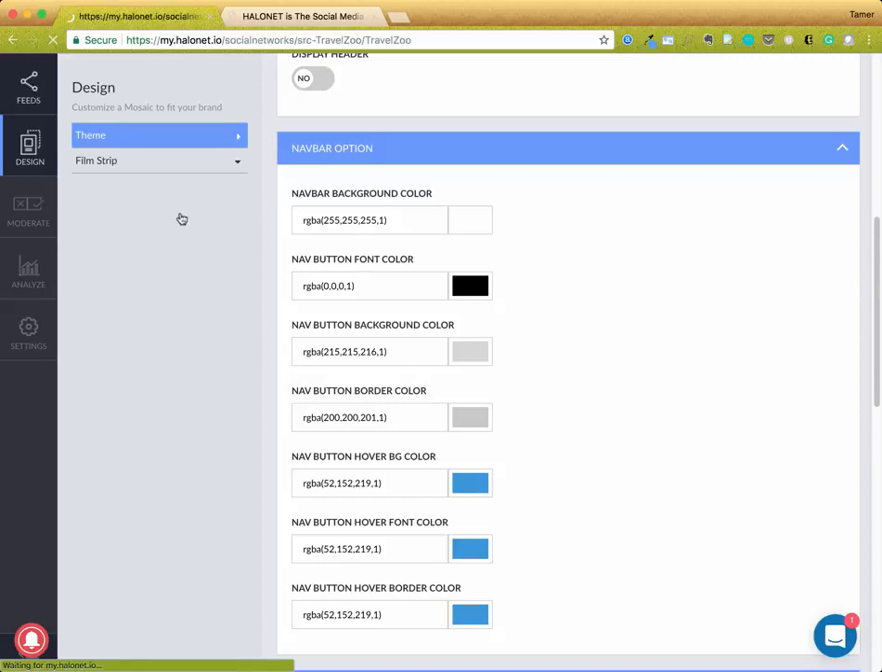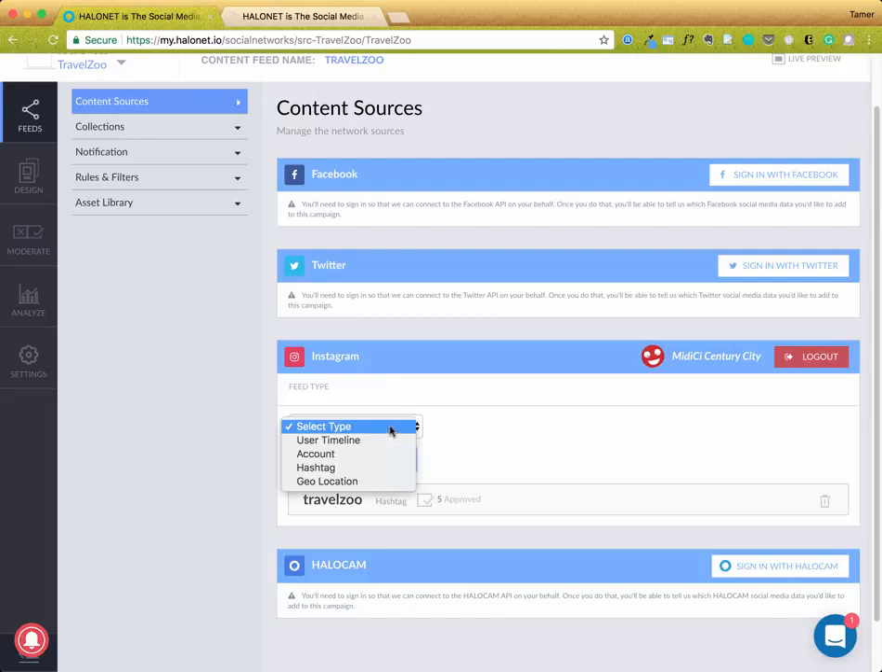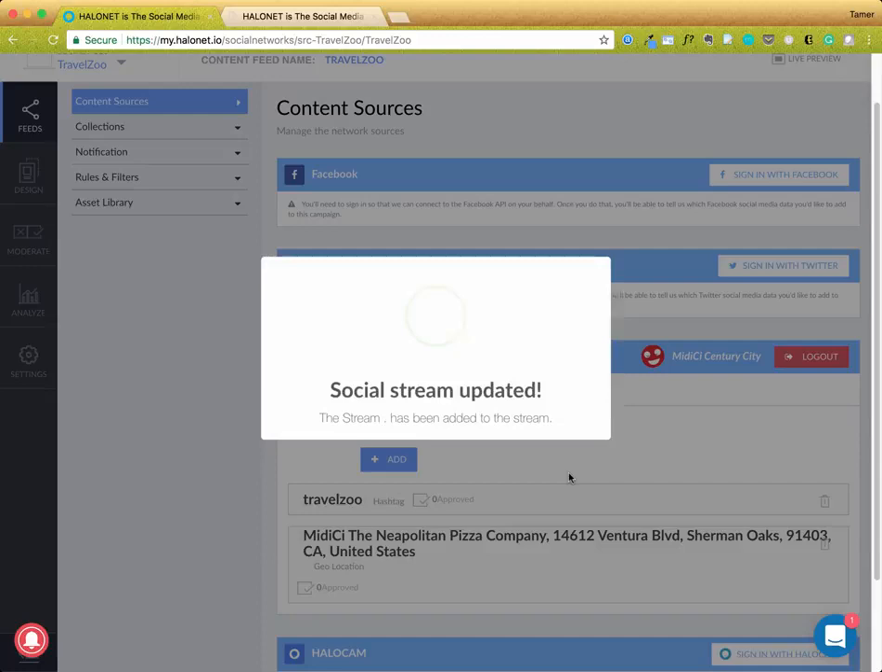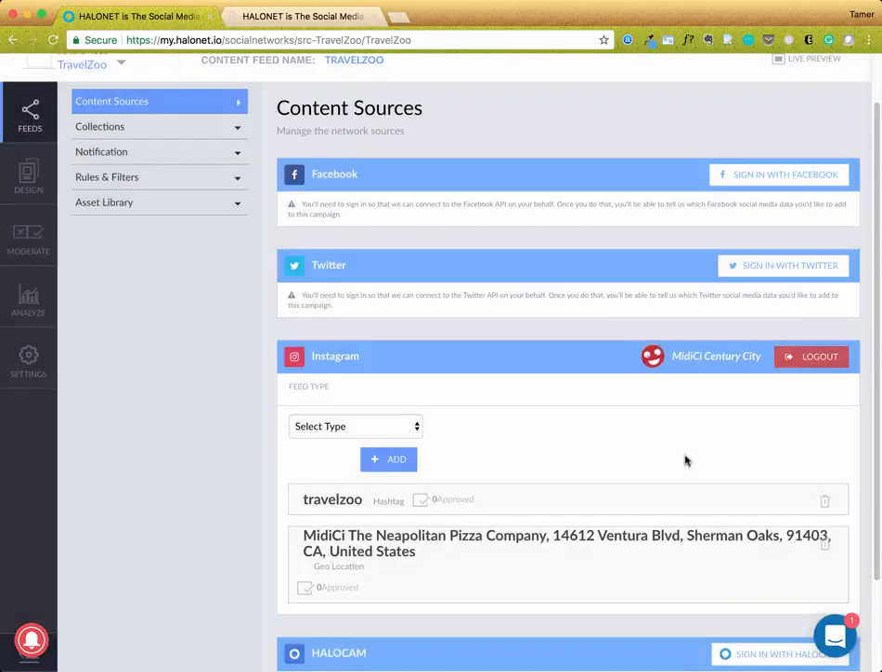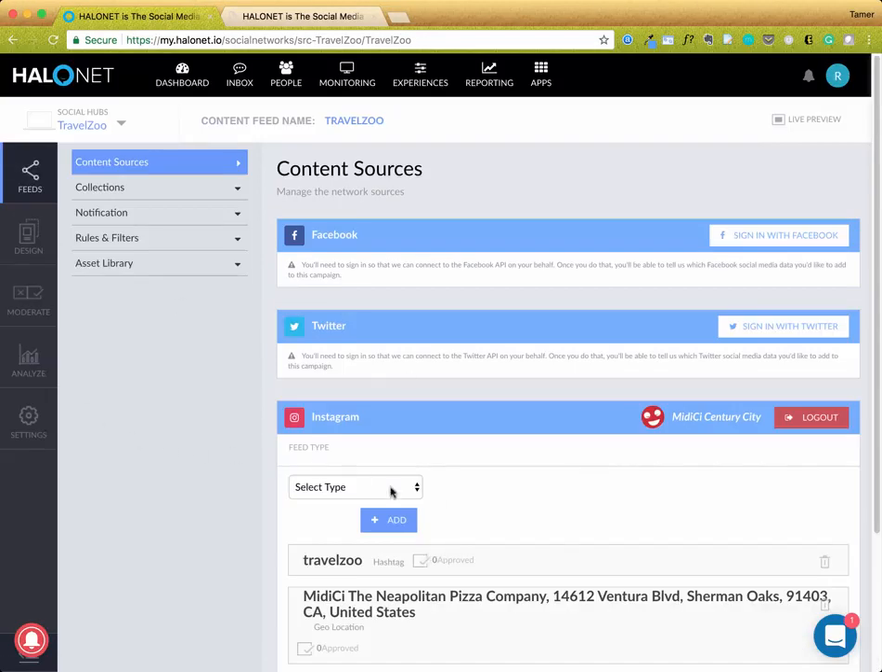Going up here to the feeds area, I'm able to connect multiple accounts. So if I wanted to add another hashtag or a geolocation, I can put here Medici Sherman Oaks, for example. Click on search. It's going to find the address. I press add, and now I'm able to bring in content from that location as well. And I will navigate back to show you how that looks. I can connect Facebook, Twitter, and if I have a HaloCam account set up, I can bring all the content directly into the moderator.